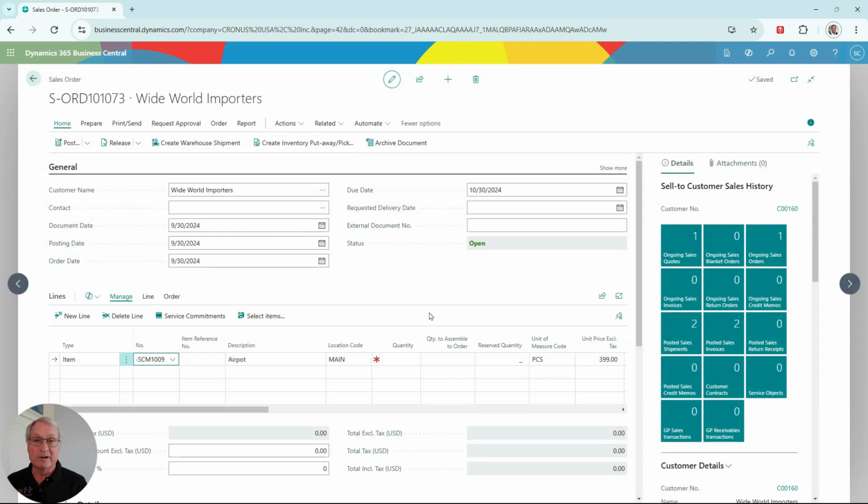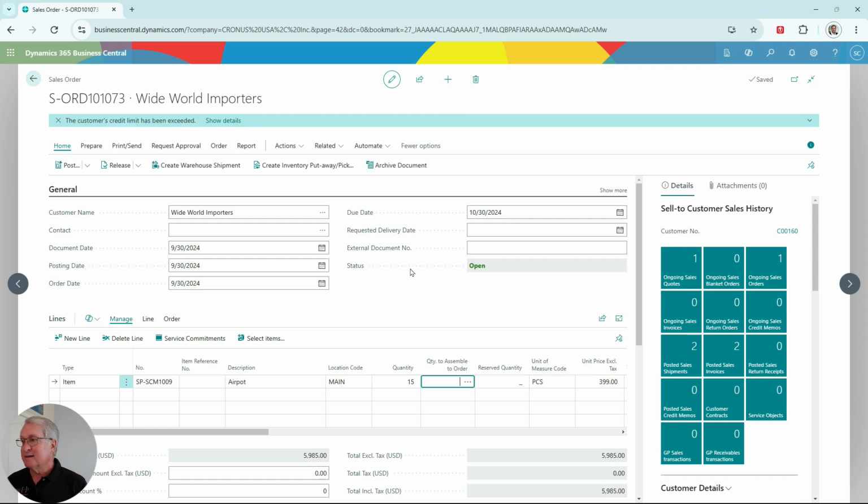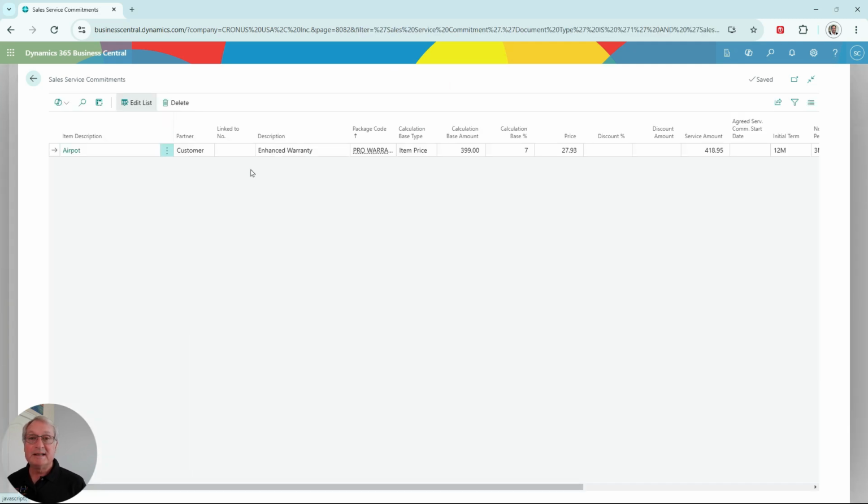So now as part of the order, you'll notice that it's not a line item on the sales order. It's a separate area. We'll take a look at that. We'll put a quantity of 15 in here. We can always go back to the sales order and look at the service commitment for the line item by clicking on this here. Here we see the detail of that warranty, the service commitment. The price is based on 7% of the selling price of the item in a sales order. You can see the unit price here and the extension.